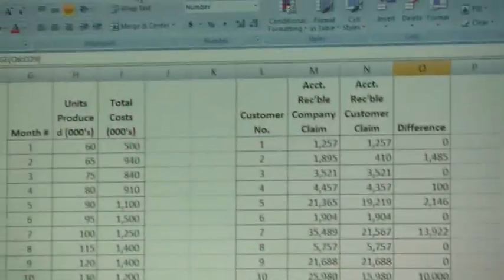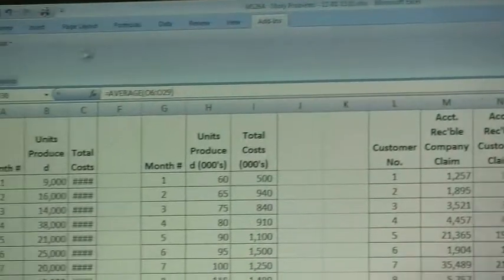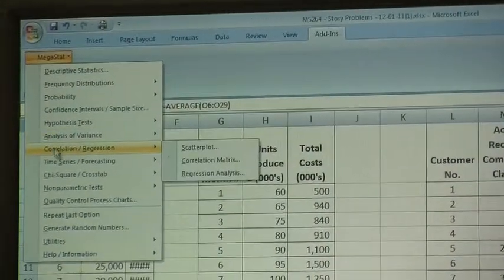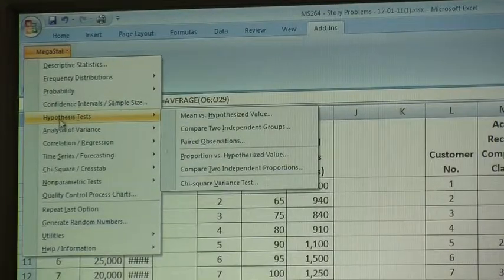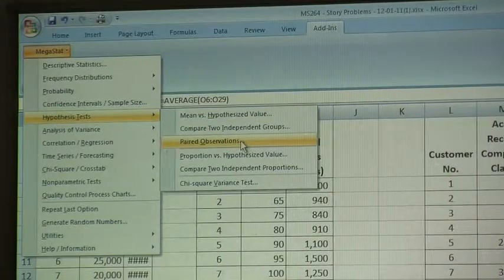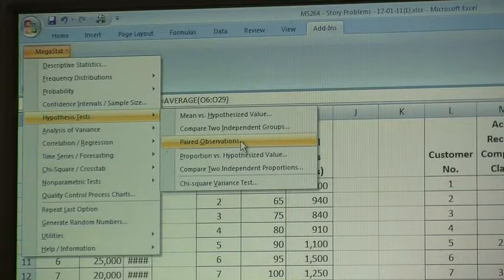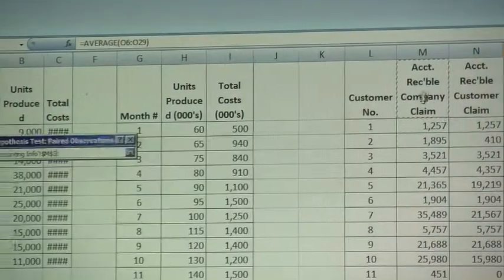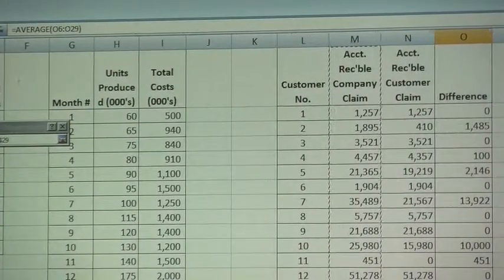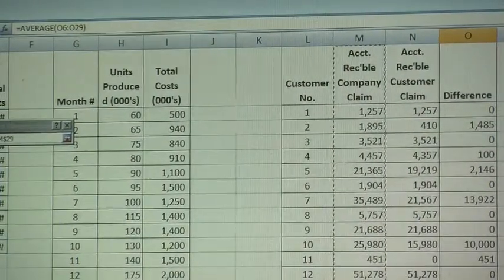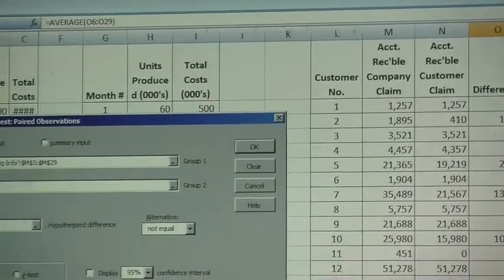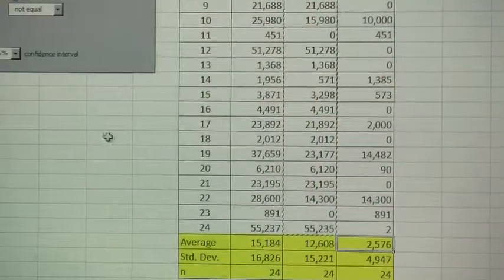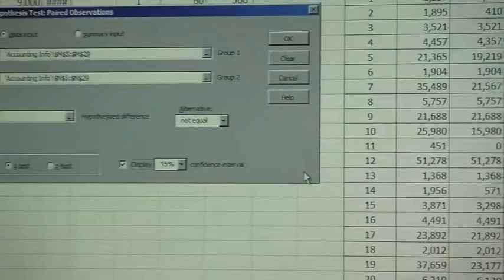We click on add-ins. We go over to MegaStat. We click on MegaStat, and we drag down to hypothesis tests. And we'll go over and down to paired observations. Okay? And it doesn't make any difference what you use for group 1 and group 2. But remember to highlight the column header and all the data, but don't highlight the descriptive stats at the bottom. We do the same thing for our second group. I'm going to ask for the 95% confidence interval.